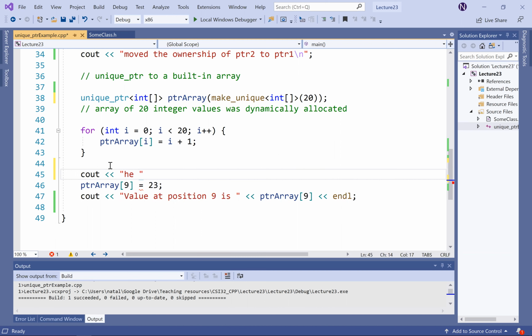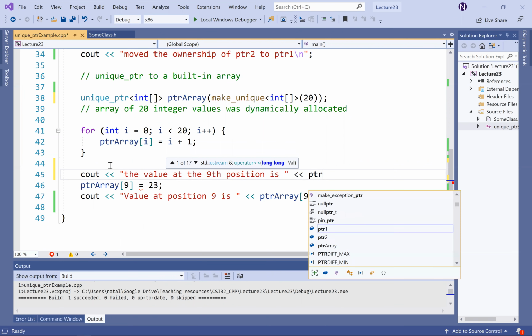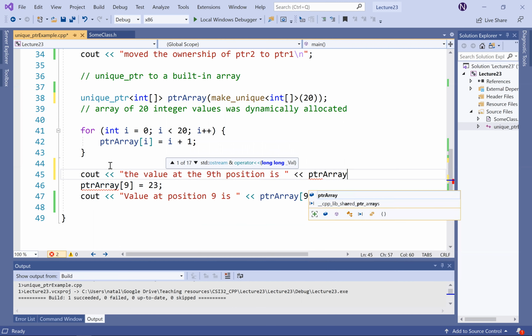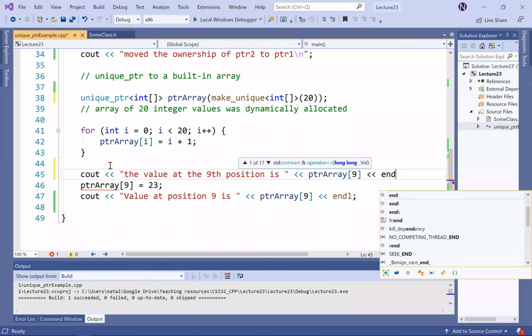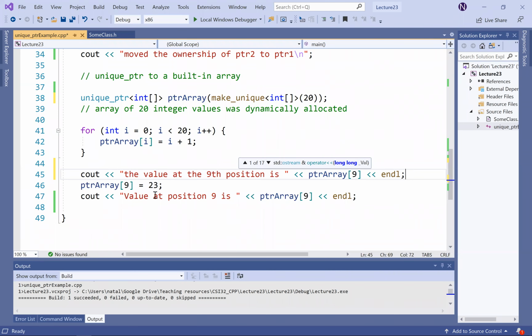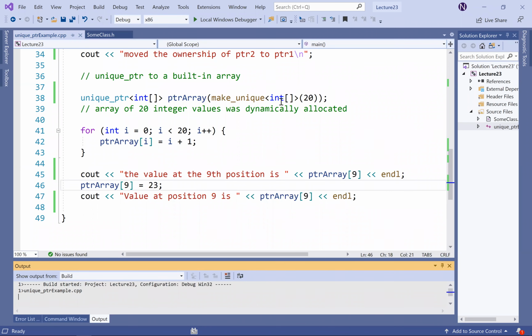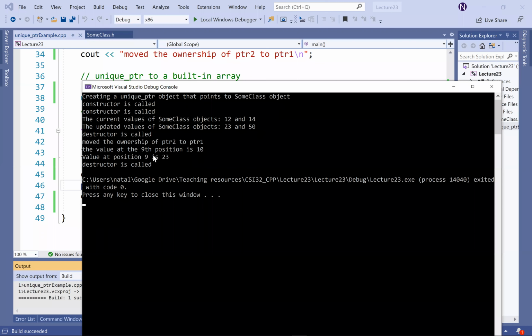Okay, the value at the 9th position, right, is, let's say, what is it? PTR array of 9, right? And endl. And then we are replacing it with the 23, and then we show what's going on. Okay, so here, the value at the 9th position is 10, right?